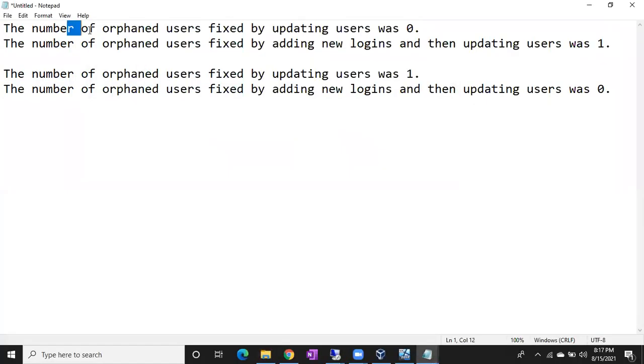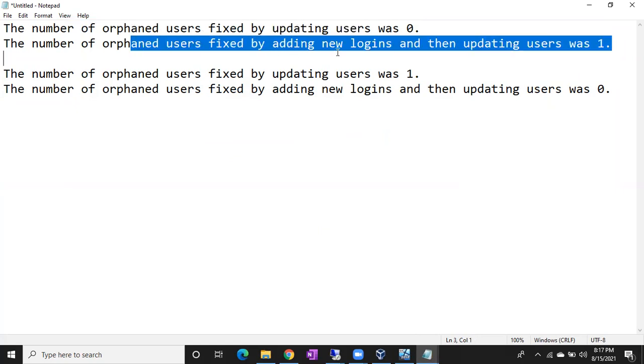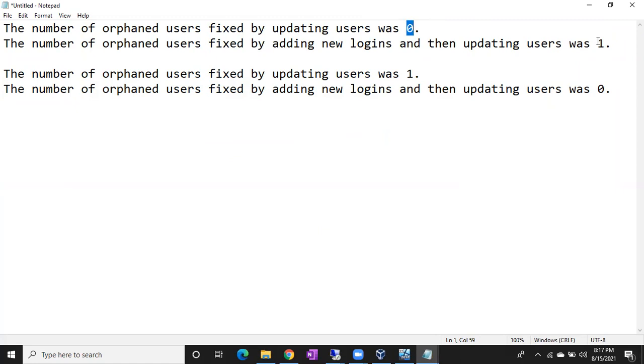The number of orphan users fixed by updating users was 0. The number of orphan users fixed by adding new logins and then updating users was 1. In the first output, I got 0 here, 1 here. In the next output, I got 1 here, 0 here. Why like that? If you understood the concept properly, you can easily understand this logic.